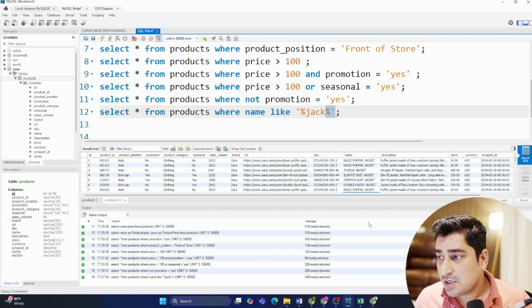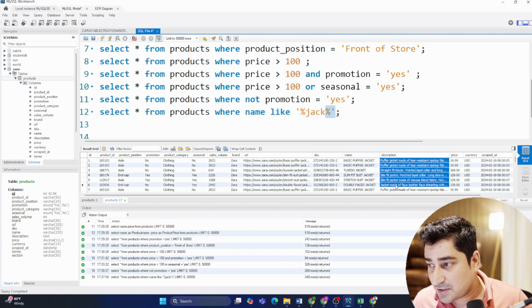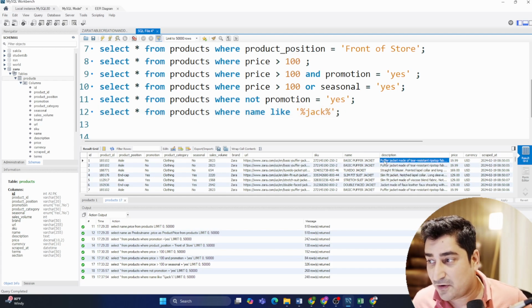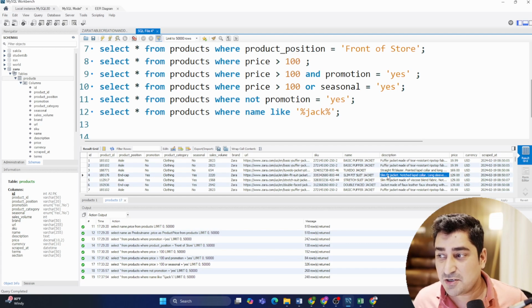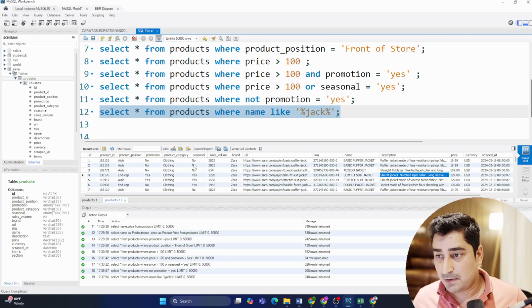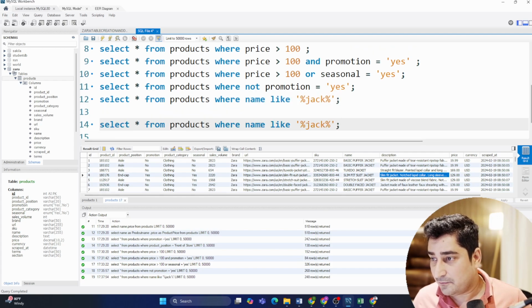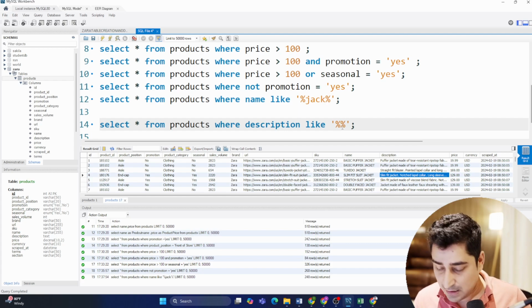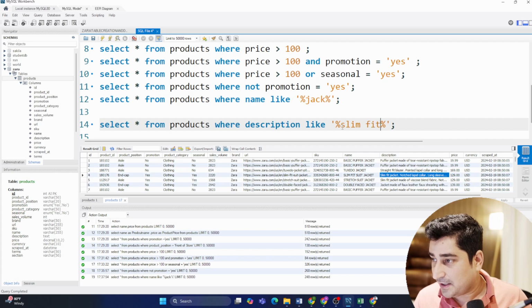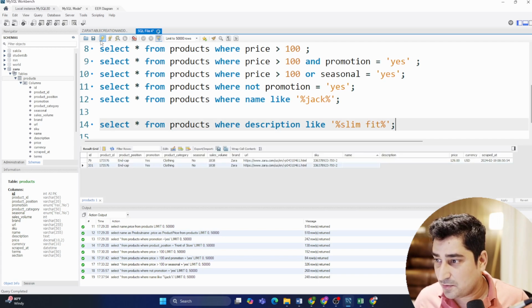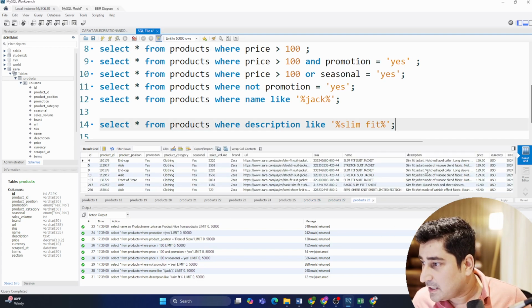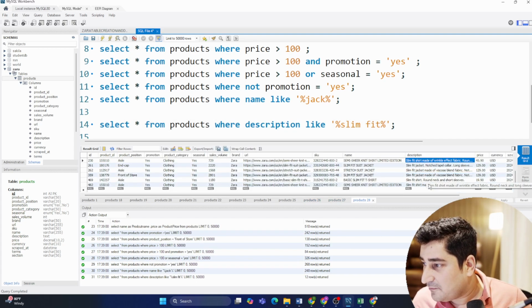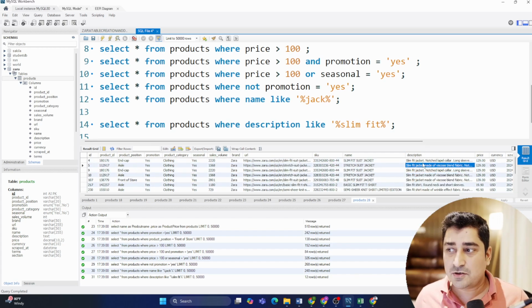Again, you can simply try to fetch from the description. So maybe I would like to fetch where jacket is mentioned, or puffer is mentioned, or slim fit is mentioned inside the description. So here maybe I can write where description is like what? Inside the description I would like to fetch all the slim fit. Wherever we have slim fit inside the description, show me all the products. Yeah, see, wherever we have slim fit, I'm able to fetch all those records.